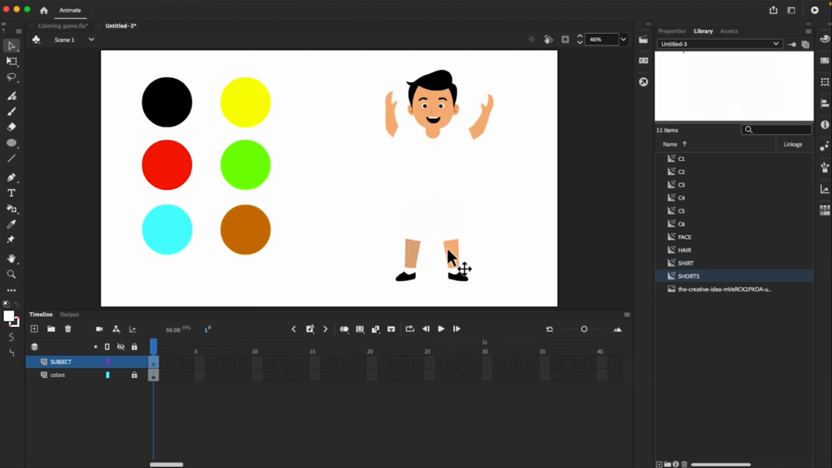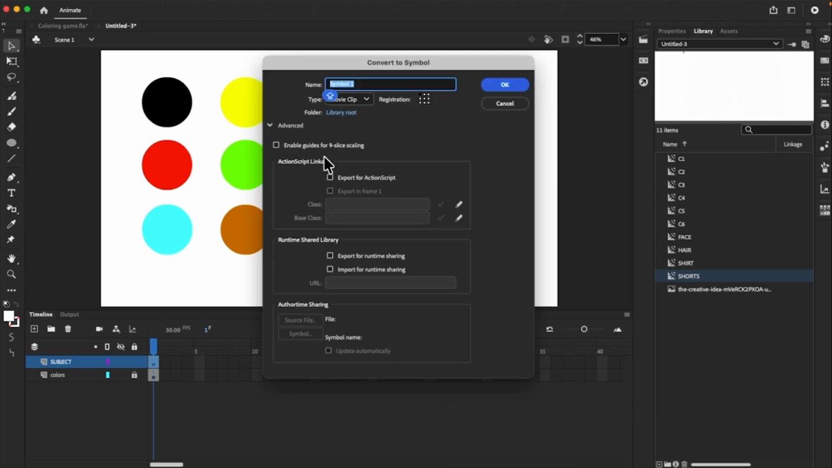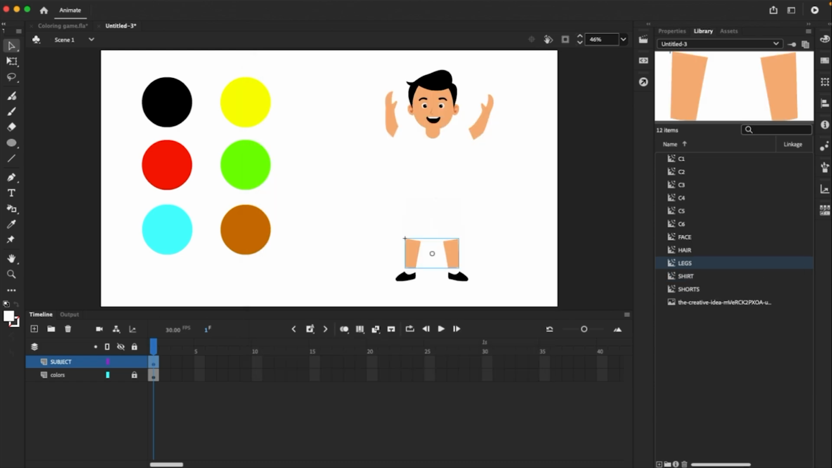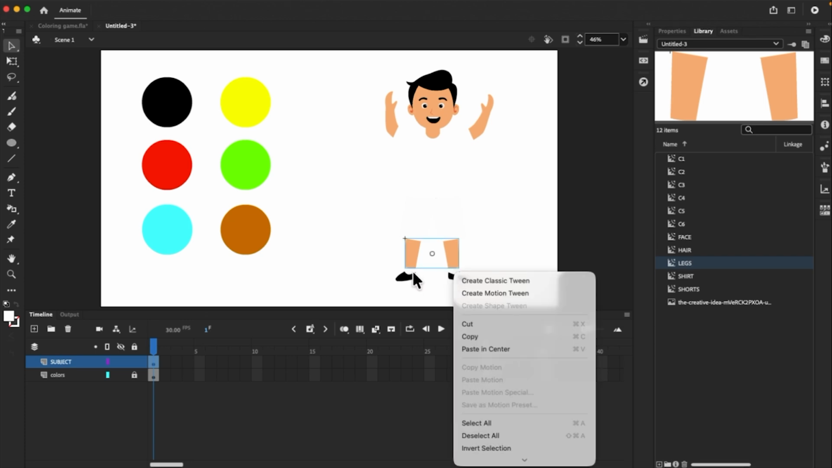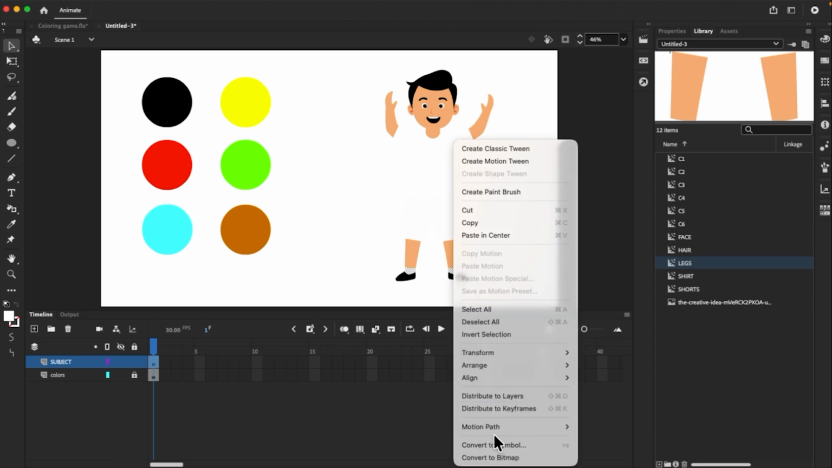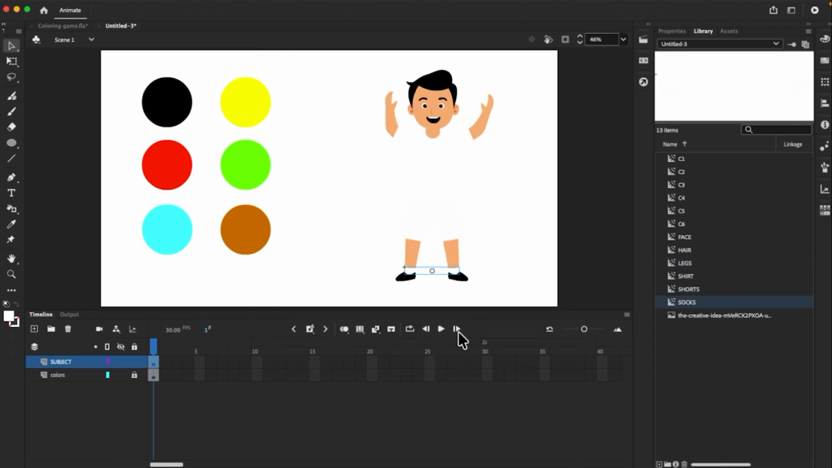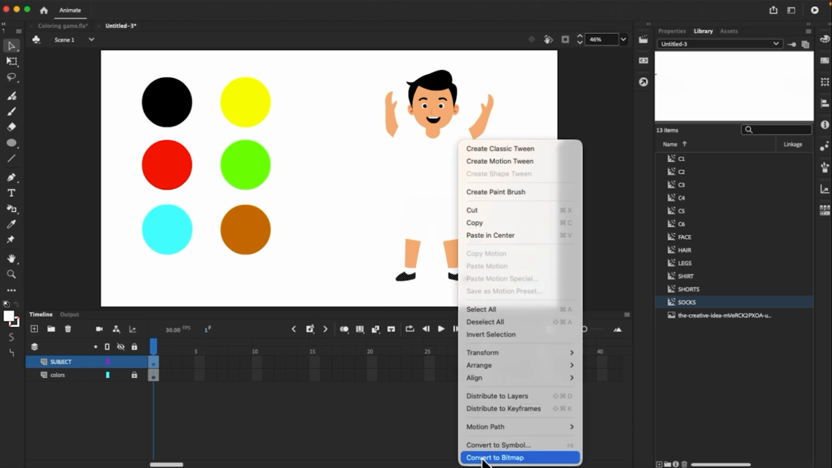Now if you want, you can make the legs different or together, up to you. I'm making it together as a symbol. Convert to symbol, legs. Now convert to symbol, the socks. Also I'll make it together. The shoes also, I'll make them together as one symbol.